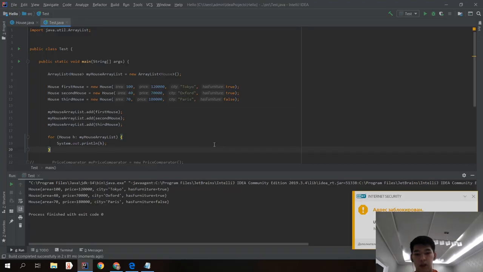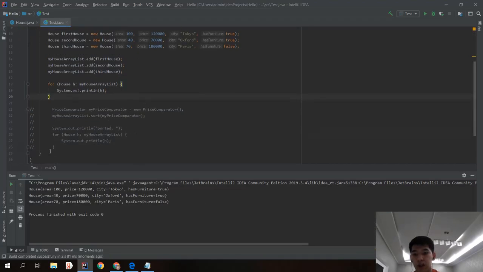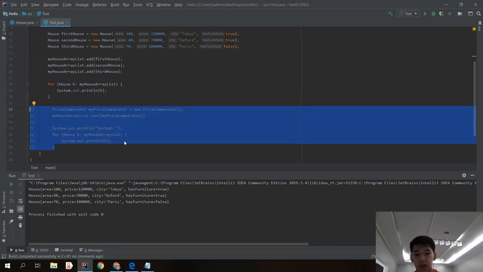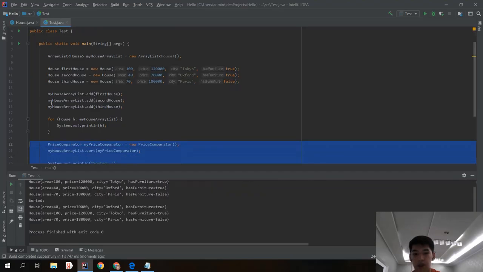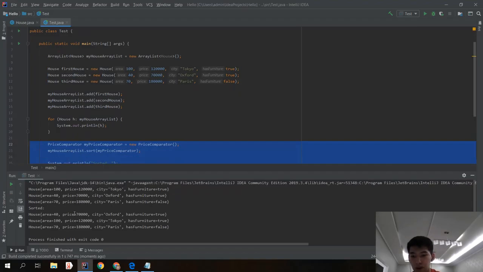They are not sorted. Now we create an object of the PriceComparator class and call the sort method of our ArrayList, which takes just an object of the class that implements the Comparator interface, in our case PriceComparator, and sorts our ArrayList. Let's run. Now we did it. Our houses are sorted by price.